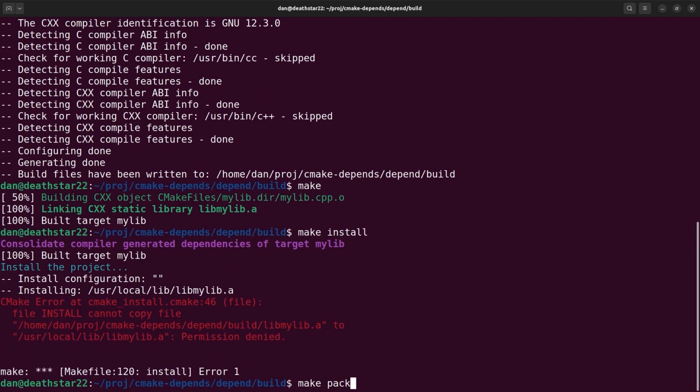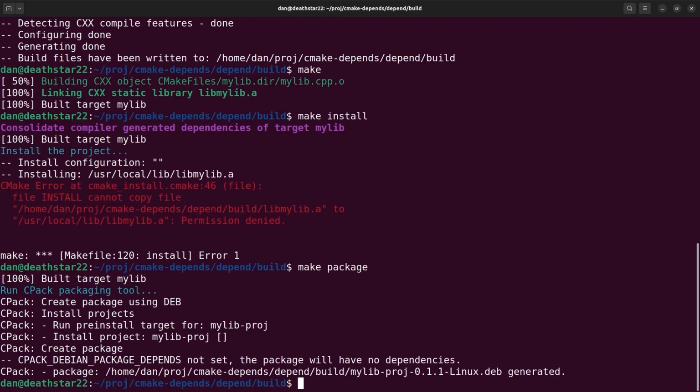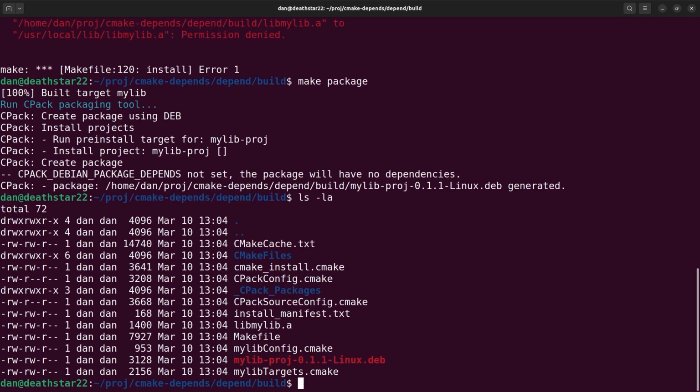To generate the package, you call make package. You can see the output from cpack indicating that a new .deb file was created. This library does not have any additional dependencies, so it's fine that cpack debian package depends is not set. There's our new .deb package file generated by cpack, CMake's packager.